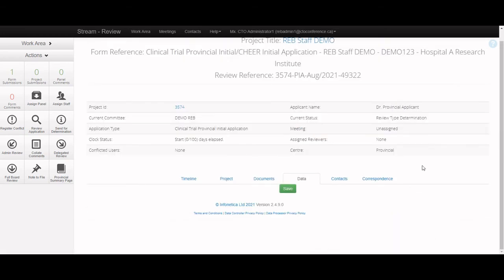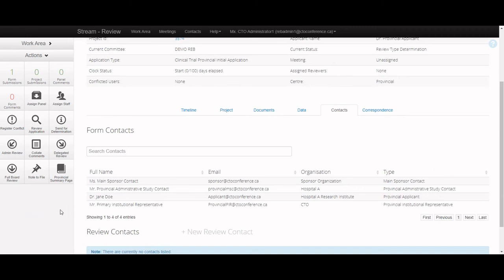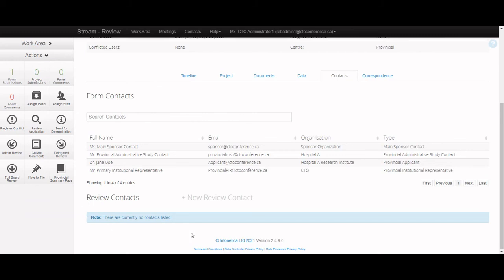The next tab over is the Data tab, which will not contain anything unless you're reviewing a post-approval submission. The Contacts tab identifies anyone who was listed in Section 1 of the application. So here you can see we have 4 study contacts who were listed in the first section of this provincial initial application. This will show blank if you're reviewing a post-approval application other than an amendment, since contacts are not listed in those applications. The Review Contacts section will always show blank. I don't believe any of our REBs use this feature. It has limited use for reviewers in CTO Stream.